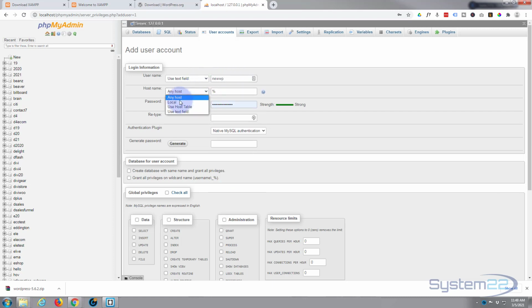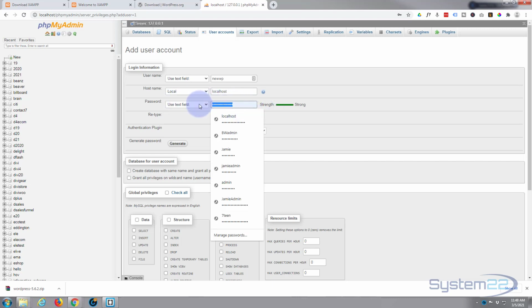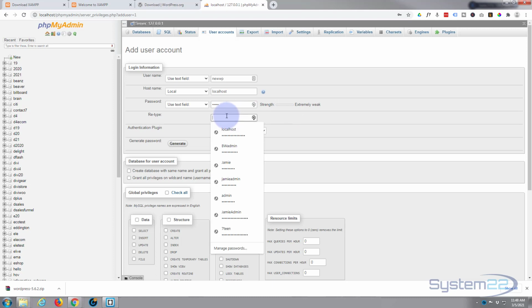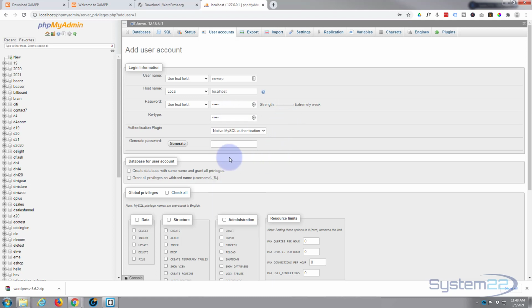You can leave it on any host. I tend to put it on Localhost. Password, I'll just put in a simple password. You can generate a strong password if you want. That's entirely up to you.